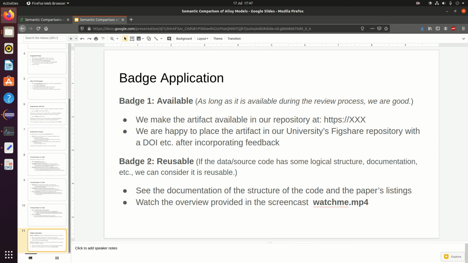Then we would also apply for the reusable one. Documentation: we see this video and walkthrough and the paper and the relation between the paper and this as some documentation of the code. There's also some Javadoc in the code. There are test cases. And those are the two badges that we would apply for.